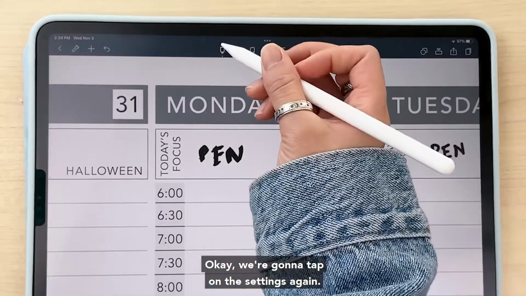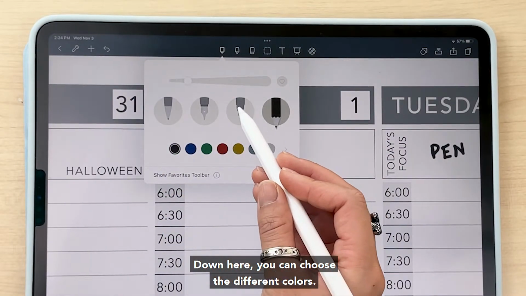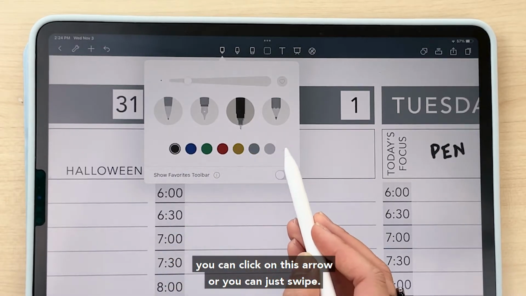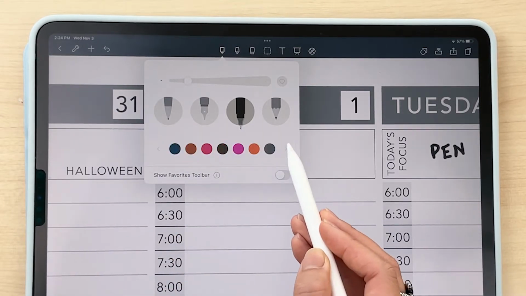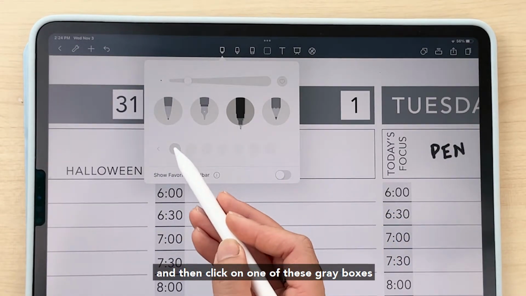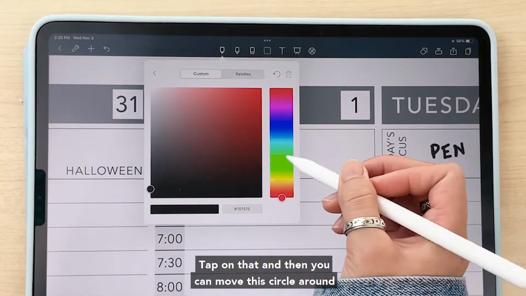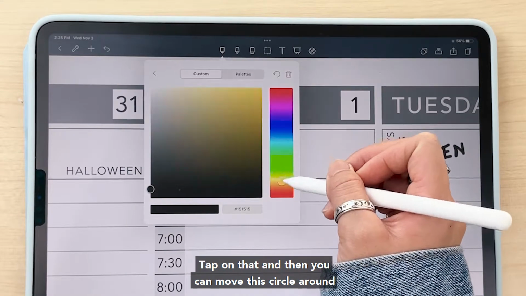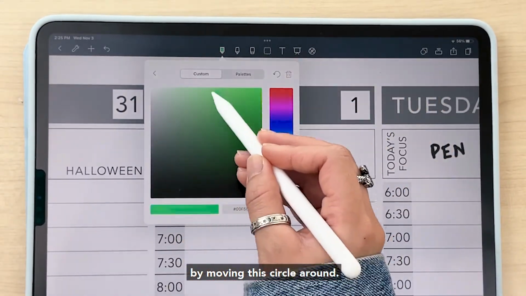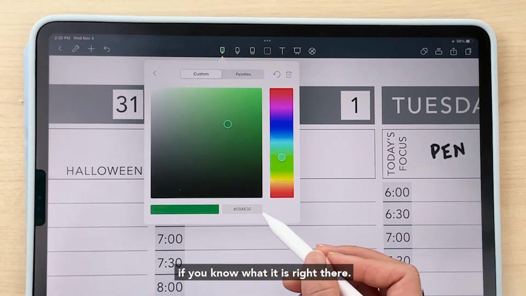Okay, we're going to tap on the settings again. Down here, you can choose the different colors. So they have these preset colors here, and if you want to look at more colors, you can click on this arrow or you can just swipe. If you want to add your own color, you would swipe to the end and then click on one of these gray boxes with a plus symbol. Tap on that, and then you can move this circle around to pick different colors, and then you pick different shades by moving this circle around. You can also add in a hex code if you know what it is right there.